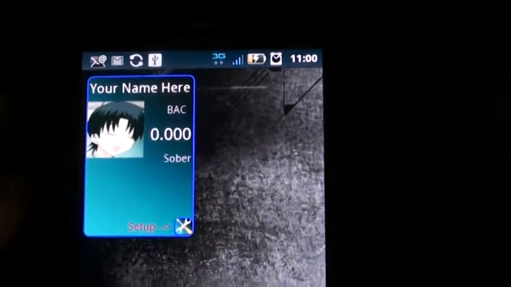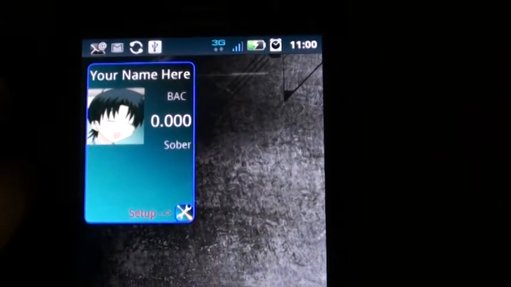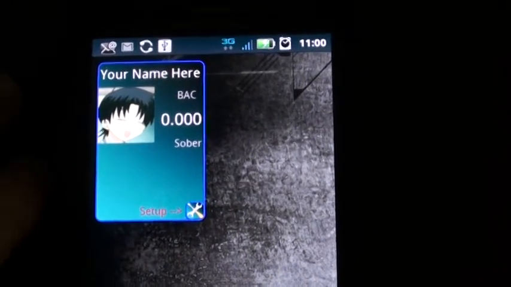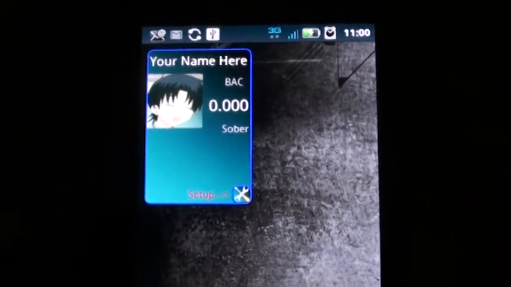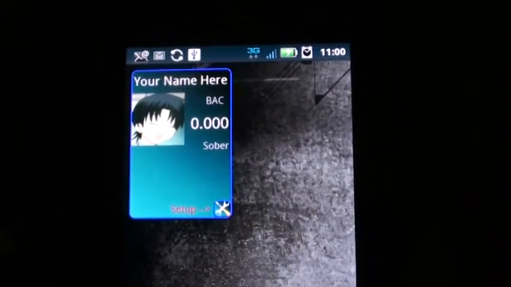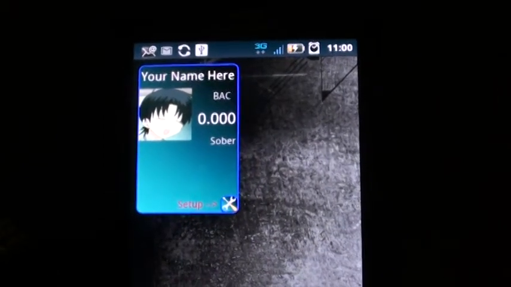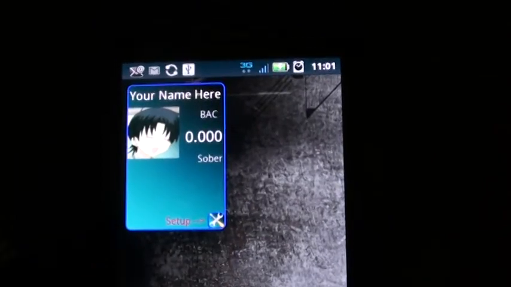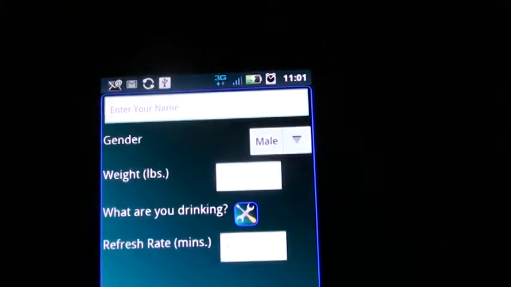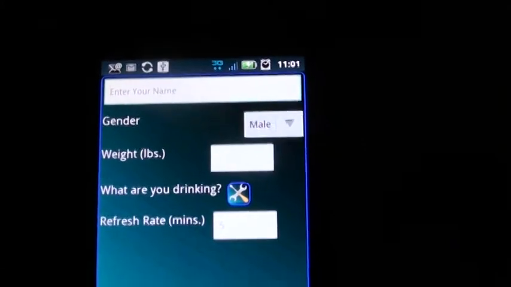Now if we look at the setup here, you're going to get a very blank one, nothing here. It's telling you that, hey, you need to put your name in here, your blood alcohol is 0, you're sober right now, and you've got the setup button, the red text saying setup. Click on the setup button. It's now asking you for some information.